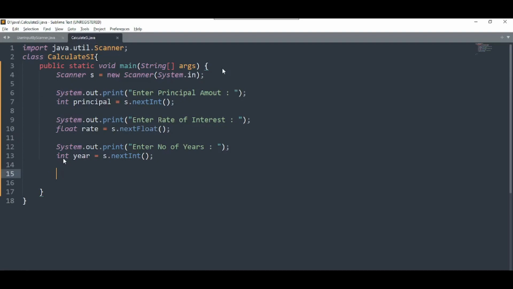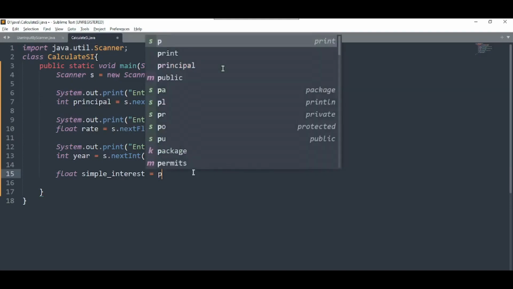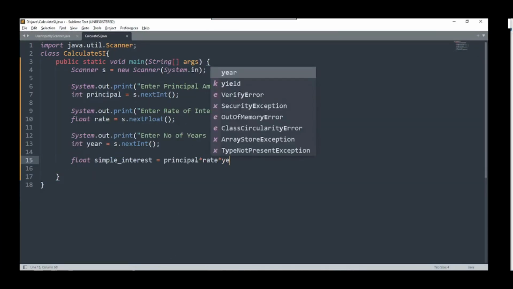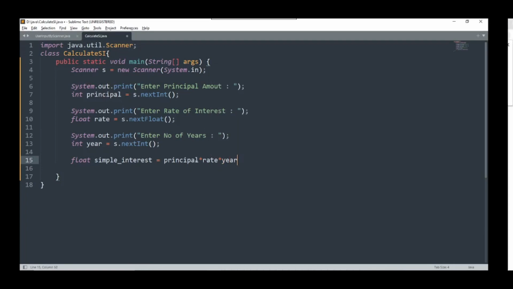So now what we will do over here is create a variable, for example simple interest. That variable will be a float variable, and is equal to, we will write the formula to find out the simple interest: principal multiplied by rate, multiplied by number of years, and we need to divide it by 100. So this is how we find out the simple interest.